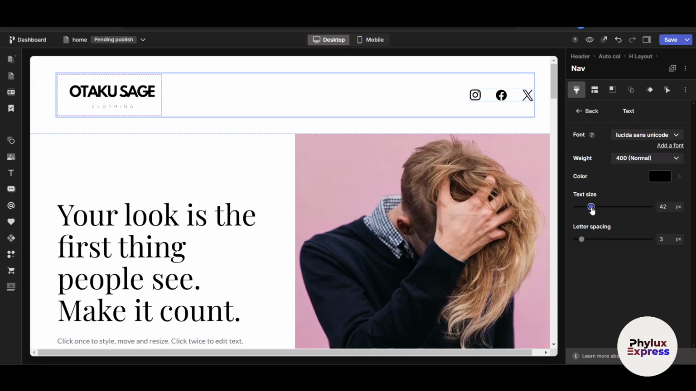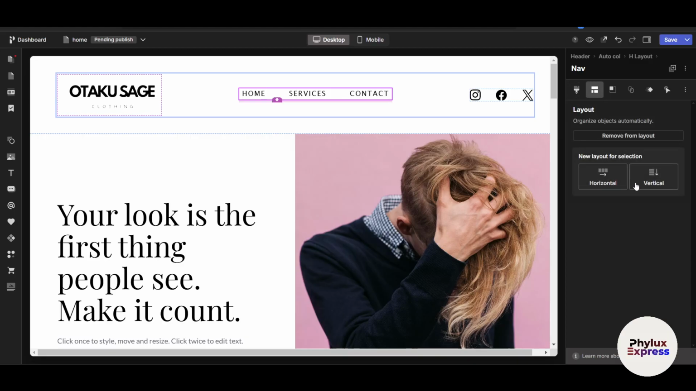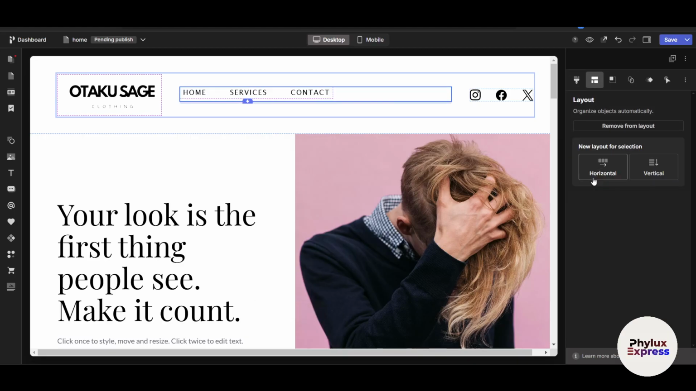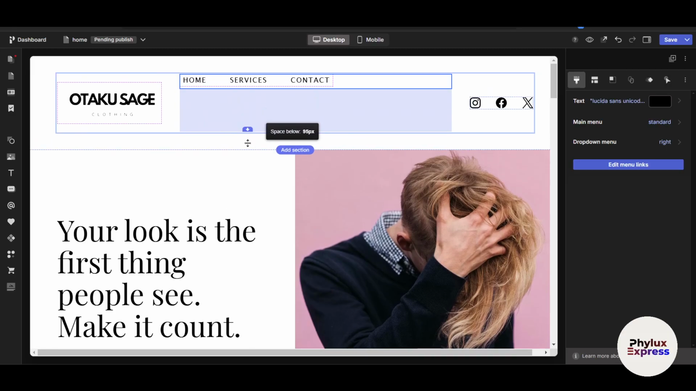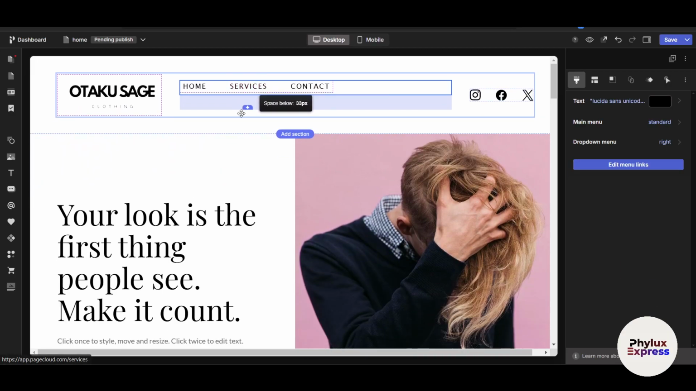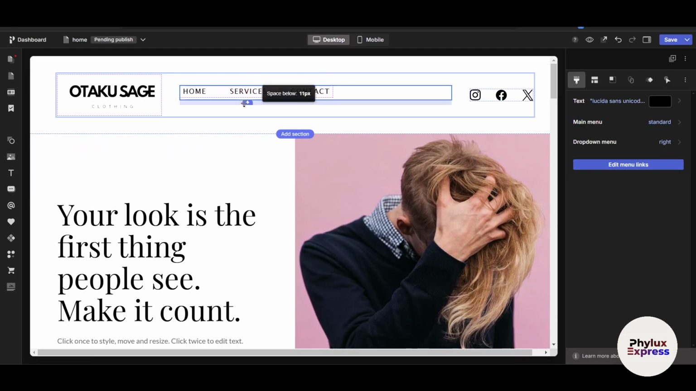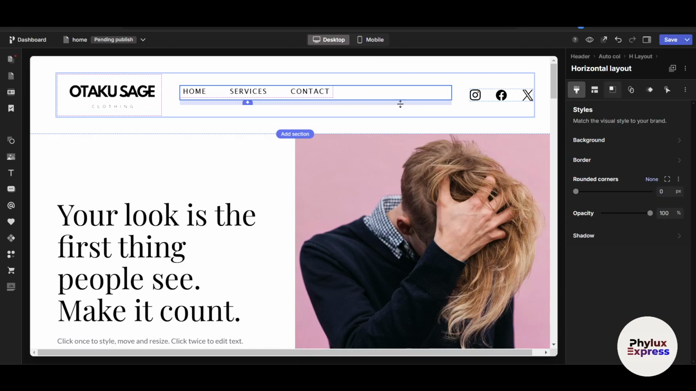I can increase the text size. Okay, I think this much looks better. The letter spacing, and so on, you can just experiment by yourself. The layout, horizontal or vertical. So horizontal is much better. Now for example, I want to increase the size. So you can see here, this is how you can increase the spaces, right? Completely empty space. So you have a lot of options.